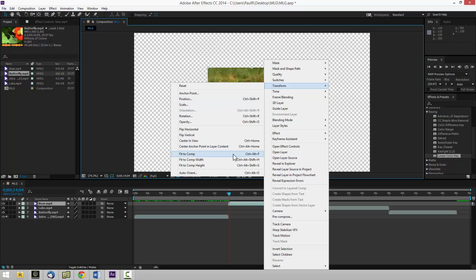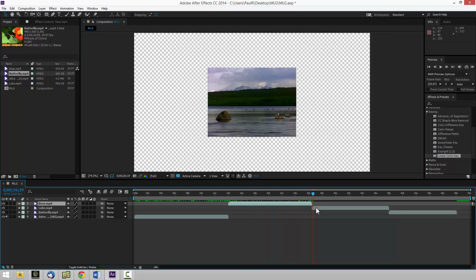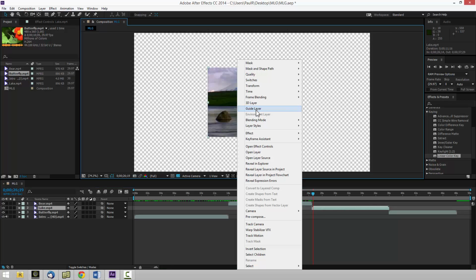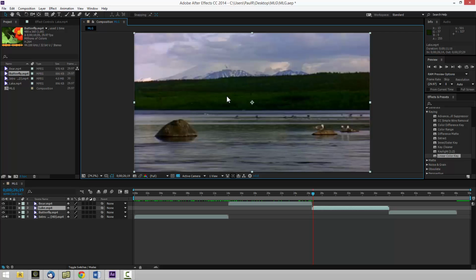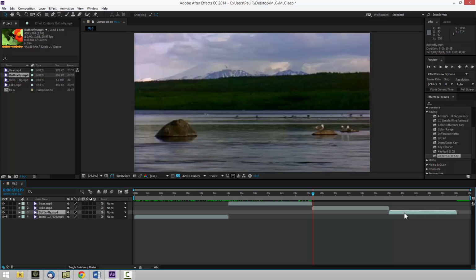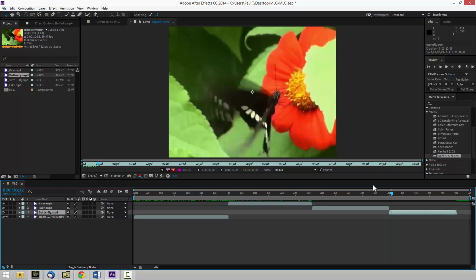And there's a shortcut key, Control Alt F. You may want to remember that one. So it's just resized our clip, and we'll have to do it for our lake as well. You can do Control Alt F, and again for our butterfly, let's bring that up, Control Alt F.